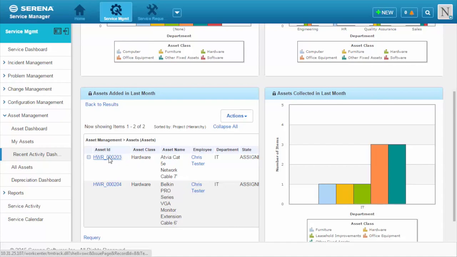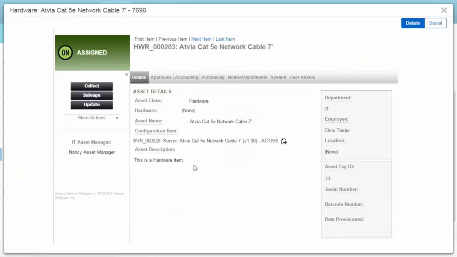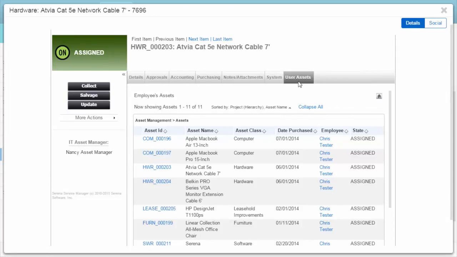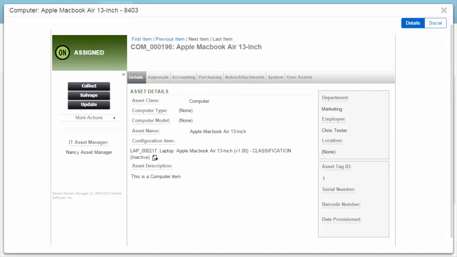Another nice feature is the ability to see the assets currently assigned to a user. To see this information, click on any asset assigned to a user, then click the User Assets tab to see the full list. One of the highlights of the Asset Management Process app is the built-in depreciation calculations.